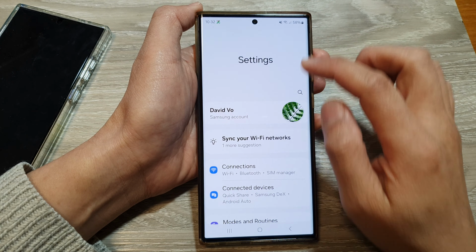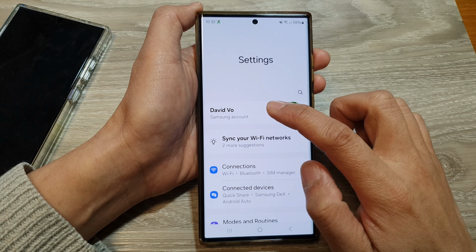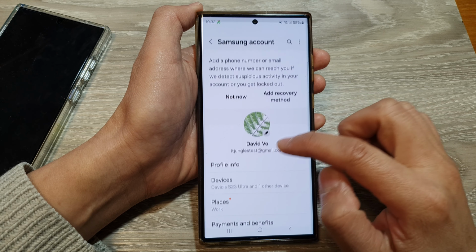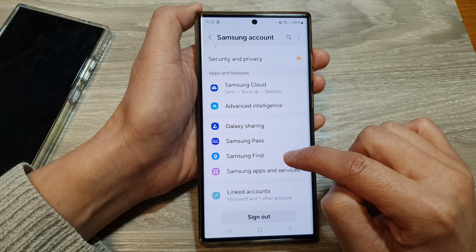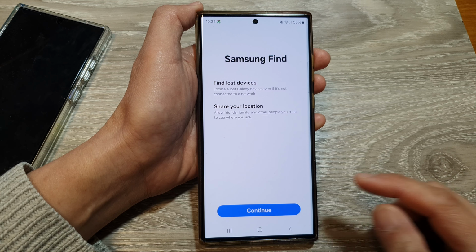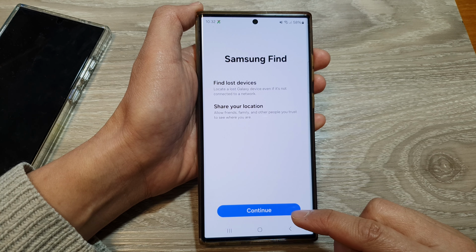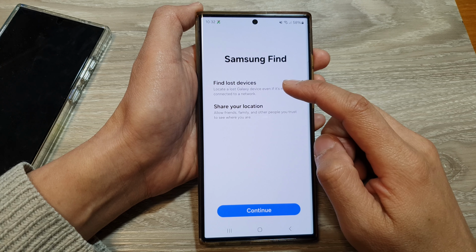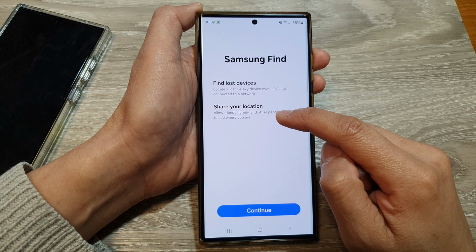Now it is also available from your settings menu. So go to your account profile, and if you scroll down, you will be able to find Samsung Find in here. And that's it. Now you can tap on the continue button to use features such as find lost devices or share your location.